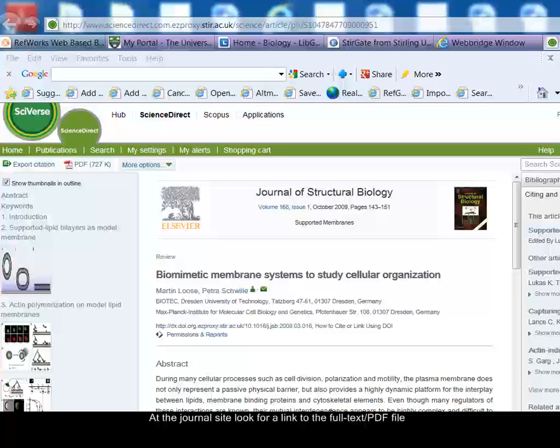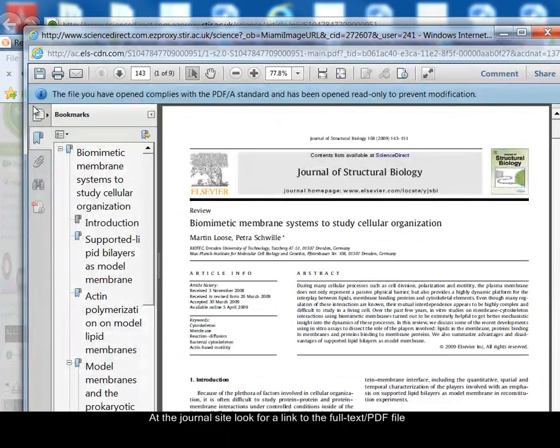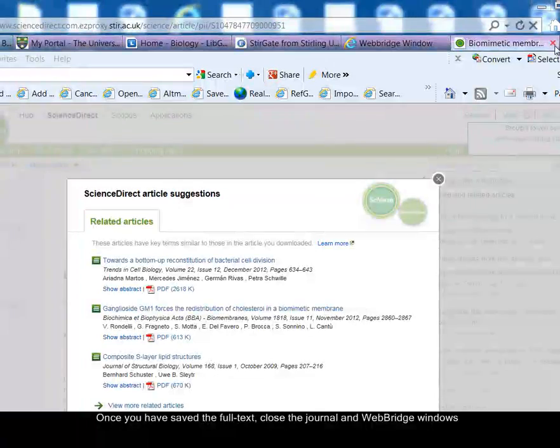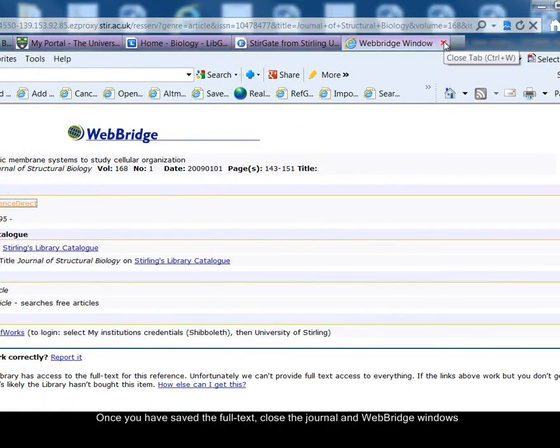and normally what I'm looking for is a link to the PDF file or full text file. And you can see up here I've got a link to the full text PDF, and then from here I can print or save the full text article. I'm going to close this window and close these extra tabs to go back to StirGate.